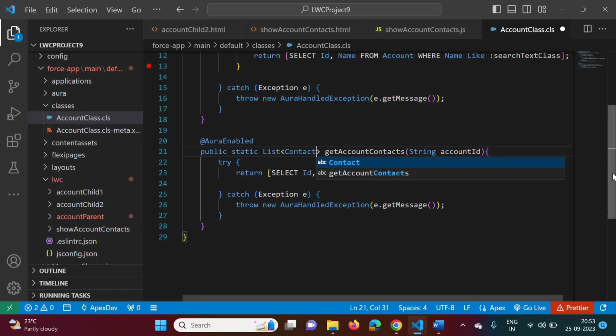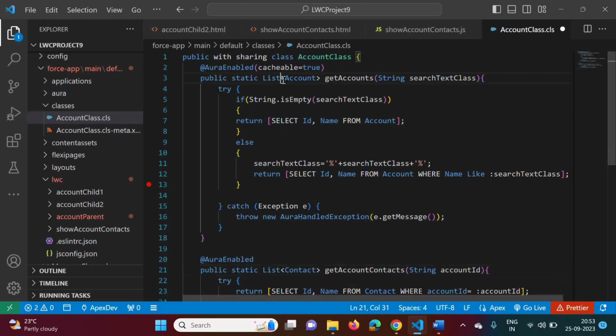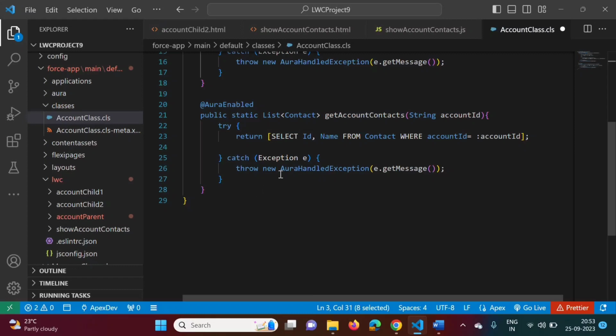Contact is an object. So see, in the previous case we have seen a list of account, right? Because it was fetching records from the account object. And now here we are fetching records from the contact object, right? So that's why here we have mentioned list of type contact, right? Okay. So it is done.